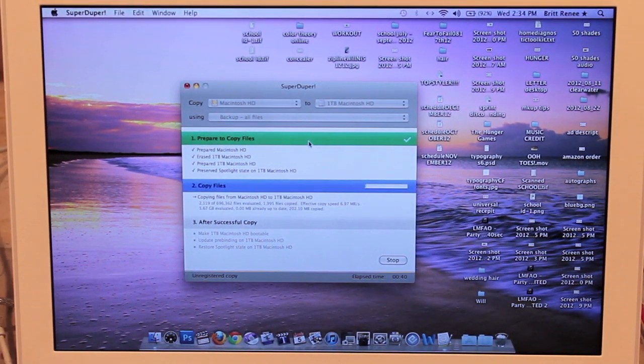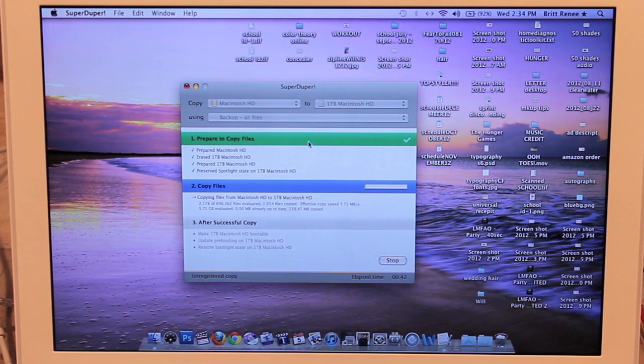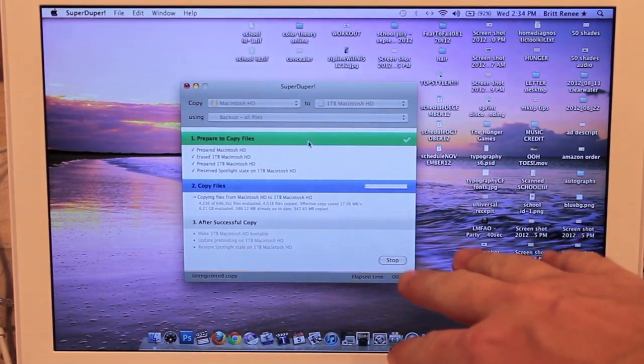Sorry, my camera quit on me, but this process usually takes about a few hours to do, so I will get back to you guys as soon as it's done. But you should be seeing a screen like this at this point.